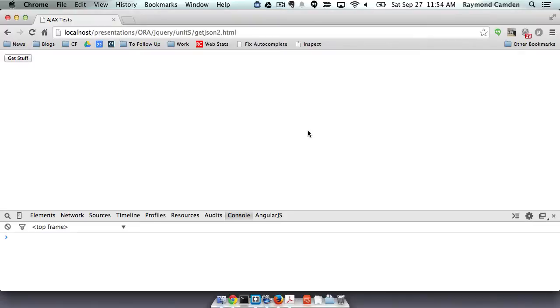Let's make sure we're right. All right, same button again, but now when we click it, we get a real object back. This is pure data that I can work with and do cool stuff with. Let's look at more examples.